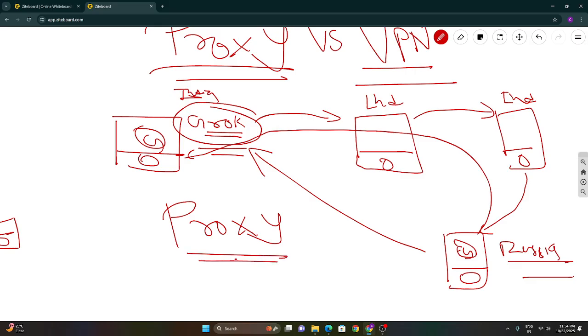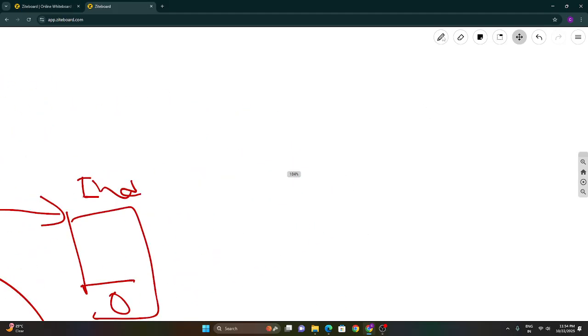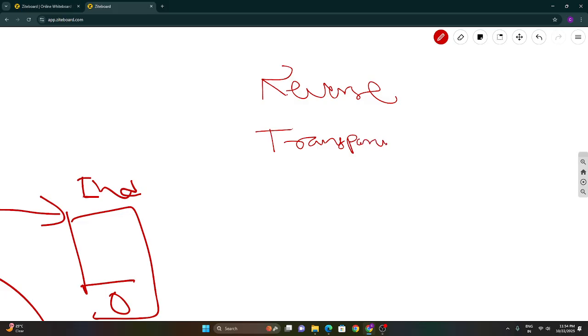Proxies can also cache content, like store copies of frequently used data to make browsing faster. It is also helpful for that. And as for types of proxies, I'm just going to give you a very simple theory around it. The types are reverse proxy and transparent proxy. These are the two I know about.